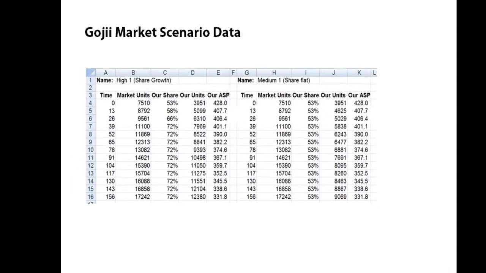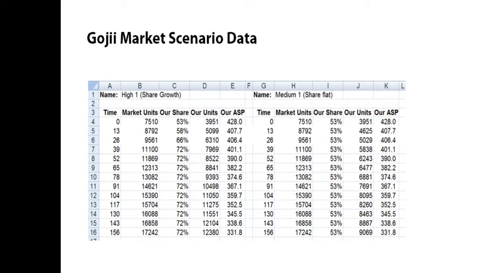Here is some example market scenario data that has been clipped from an Excel spreadsheet. In this clip, there are two market scenarios. Each scenario is a named set of time series data. In this example, time is counted in weeks for 3 years, but time can be any convenient time unit and time period. Next, we have the market size in units, our assumed share for this scenario, our resulting unit sales, and the actual selling price.